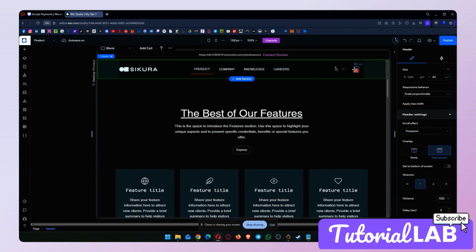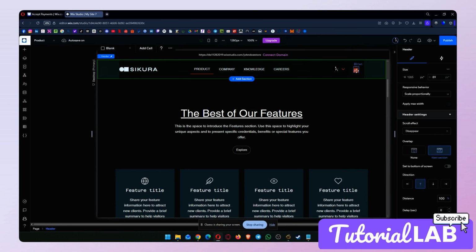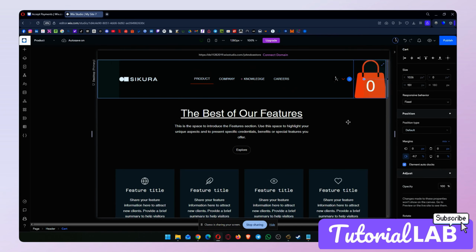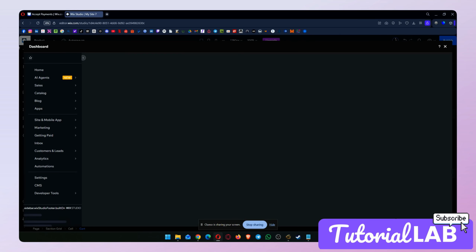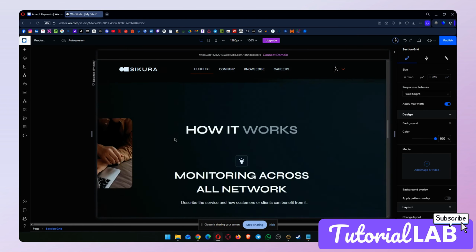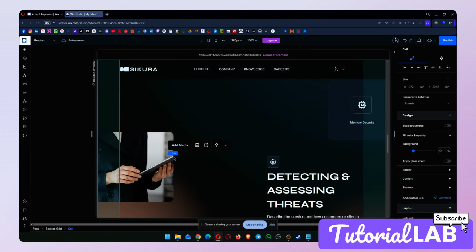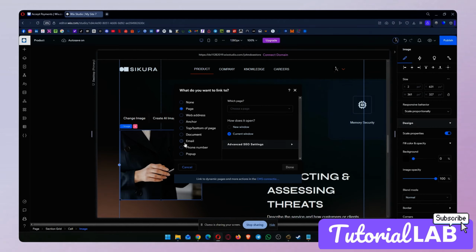We can also do this with another element, like an image. Let's click on that. Let's make it bigger so it's easier to see. Let's use this image as an example. We select this image and then look for another sample to use. Let's take this image for an example. This one here. We select it and then click the link button again.